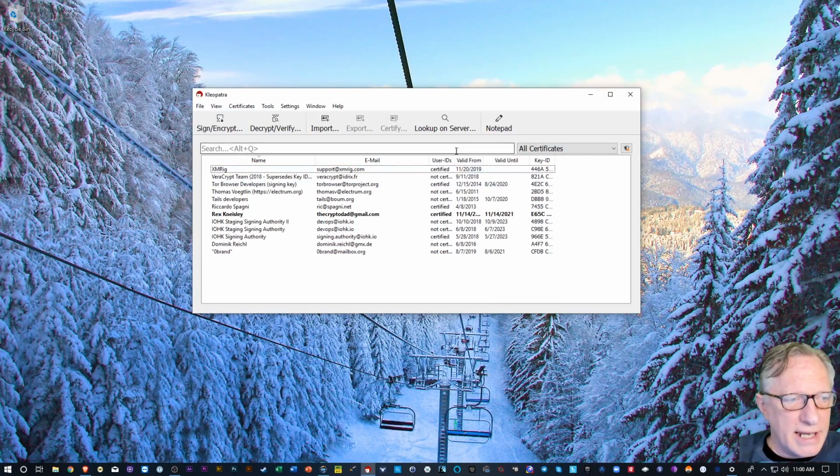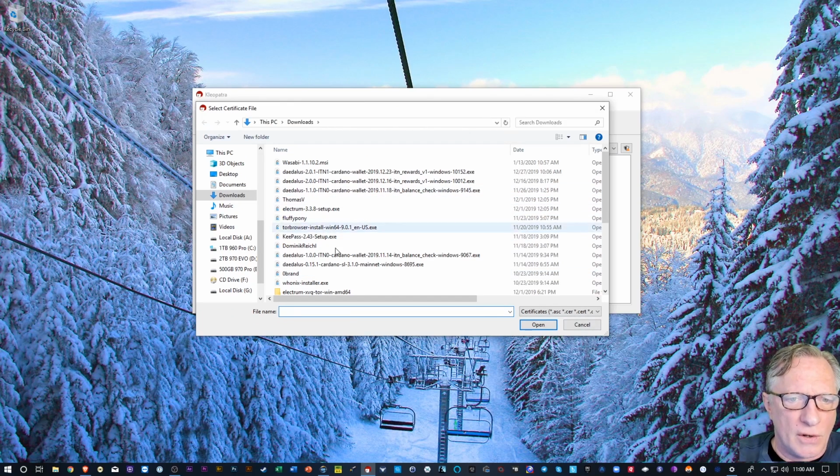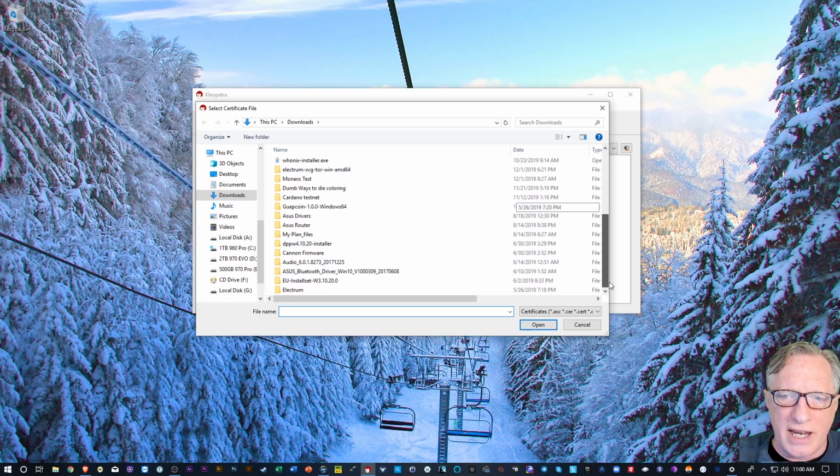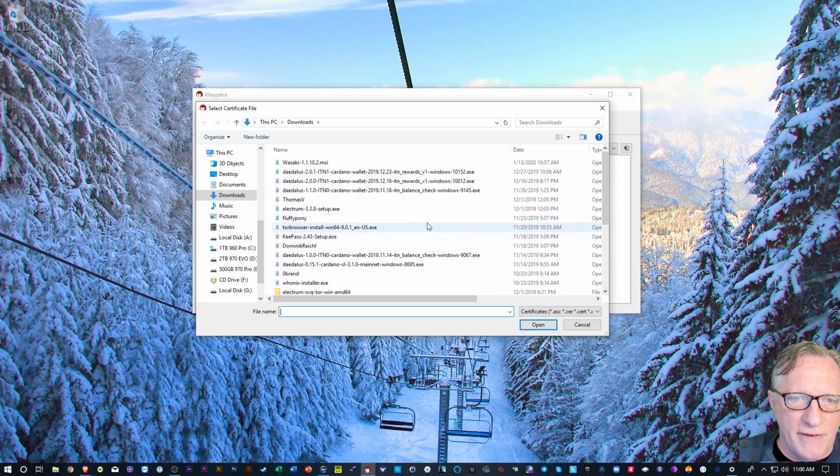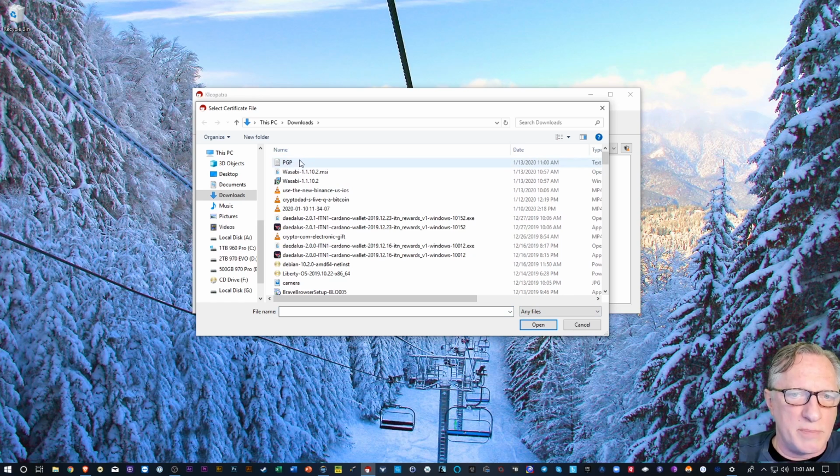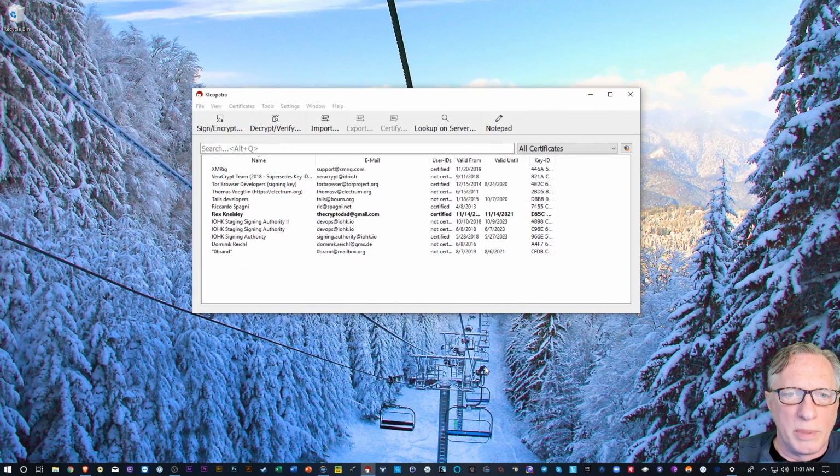Now I need to get his signature into Kleopatra. I'm going to choose import, right? And it's looking for an ASC file. It's kind of strange that they didn't provide that file format. They saved it as a text file. But no matter, I can just switch over here to any files, and there's that PGP. It's a text file, but it will work if I do the import. So I'm going to click on that, choose open.